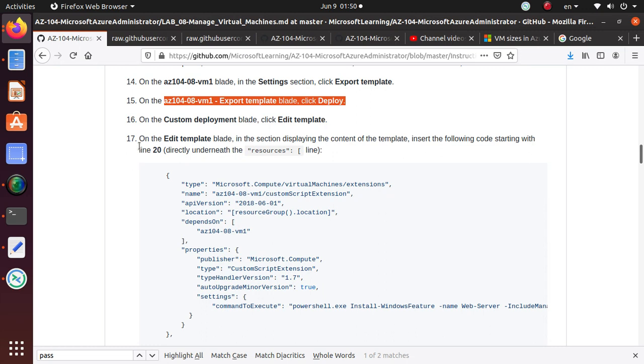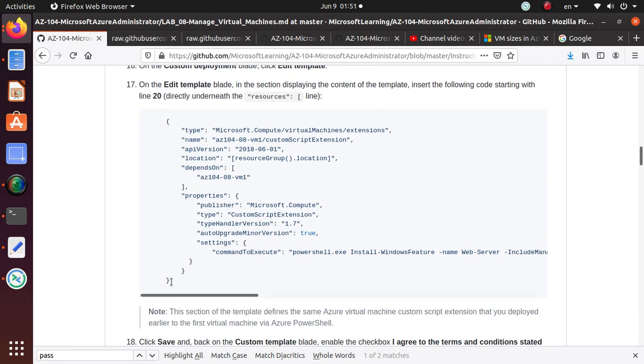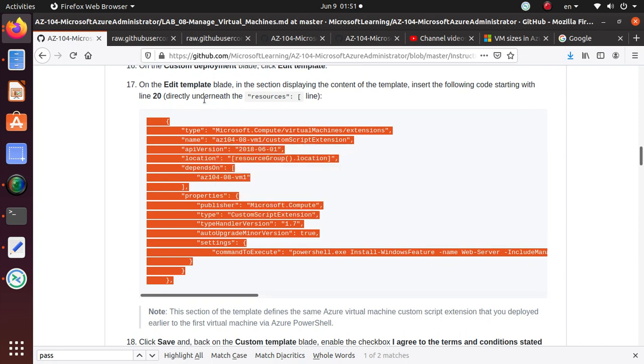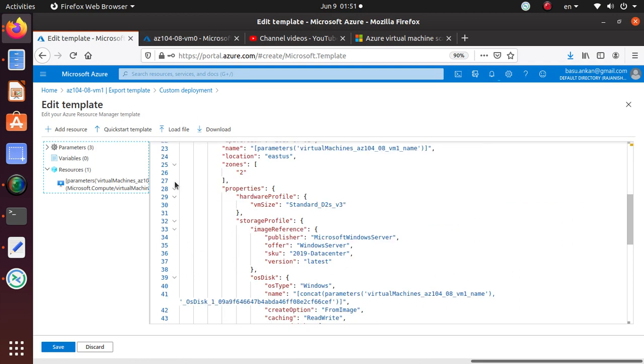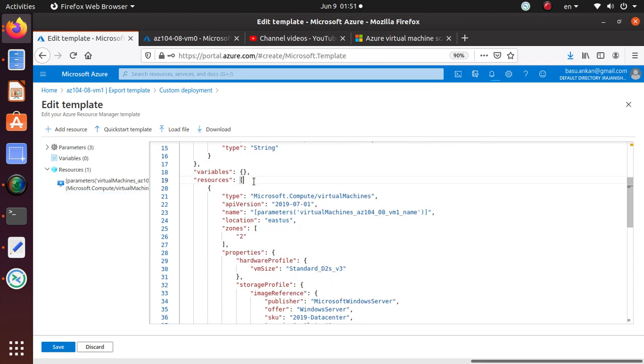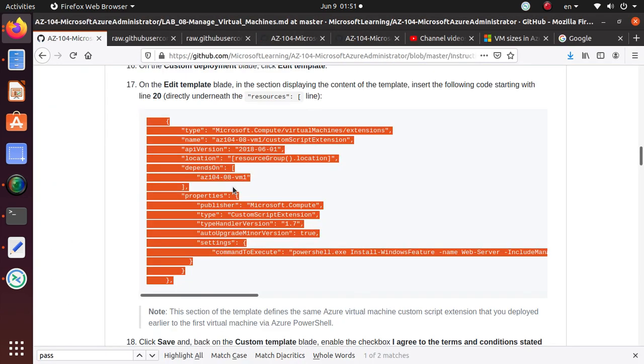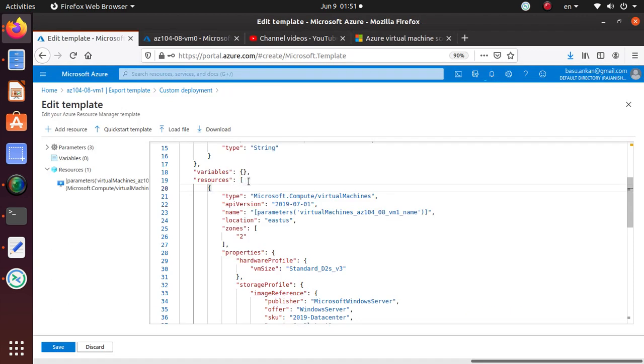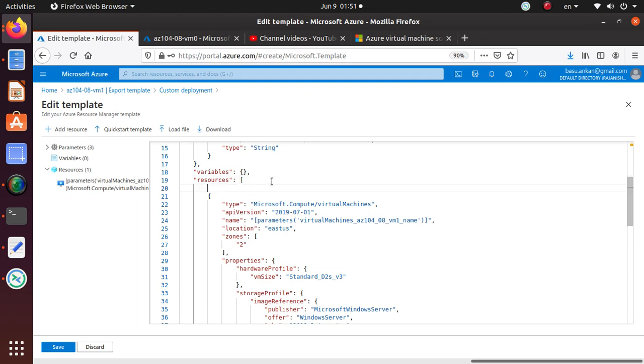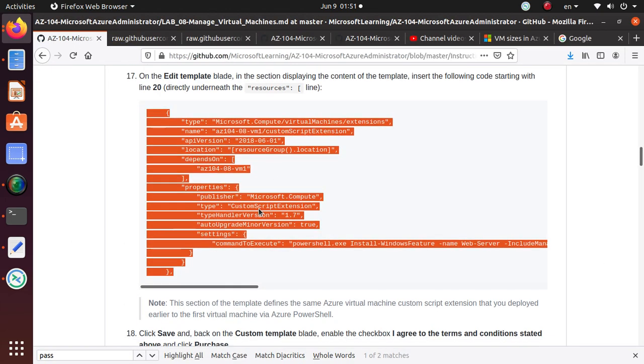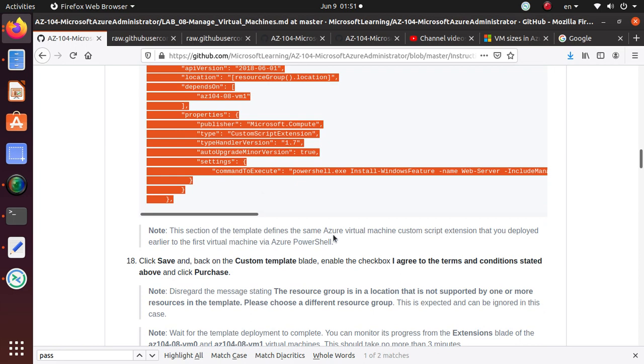On the edit template bar, in the section displaying the content of the template, insert the following code starting with line 20. So line 20, so we'll copy that one. Underneath resources bracket, line 20 is right here. So we'll just hit enter and put that stuff. Note this section of the template defines the same Azure virtual machine custom script extension that you deployed earlier to the first virtual machine via Azure Shell.